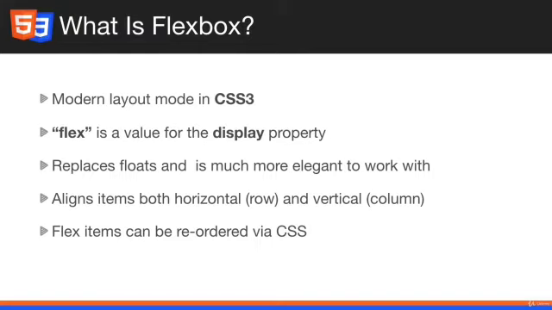Flexbox is basically a modern layout mode in CSS3. We assign flex to the display property, just like we have display block, display inline block, display none. We also have display flex, and it replaces floats. It's much more elegant to work with.